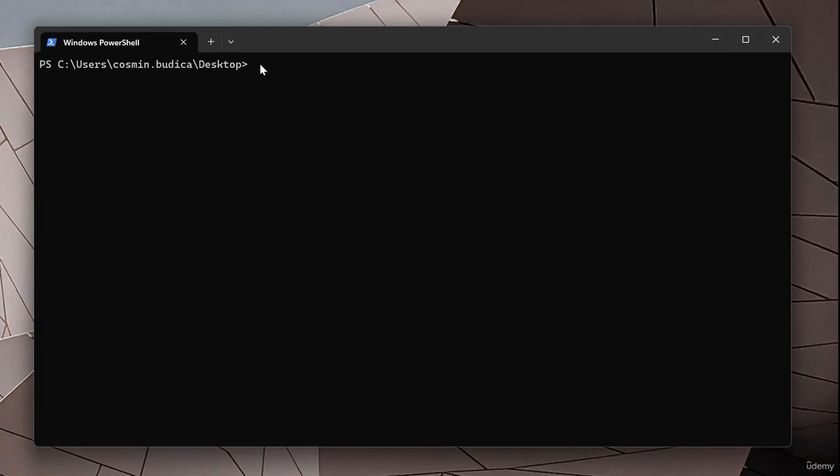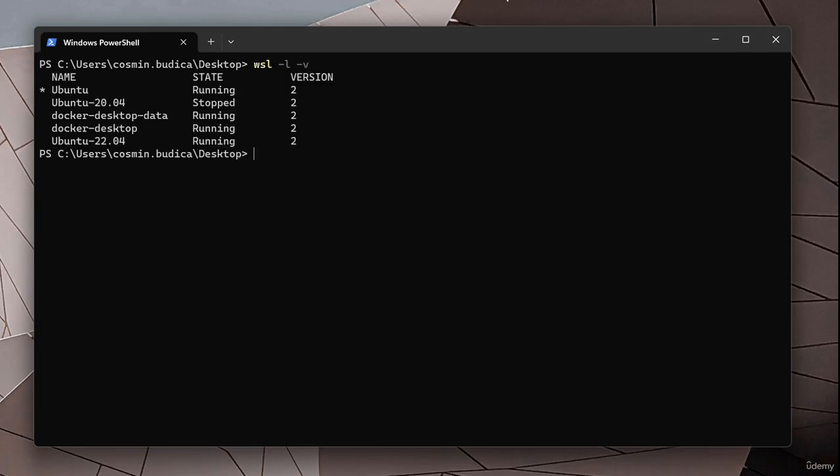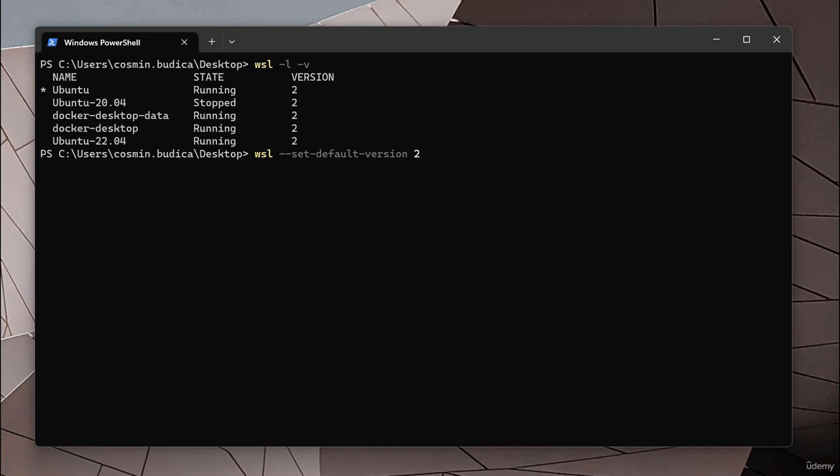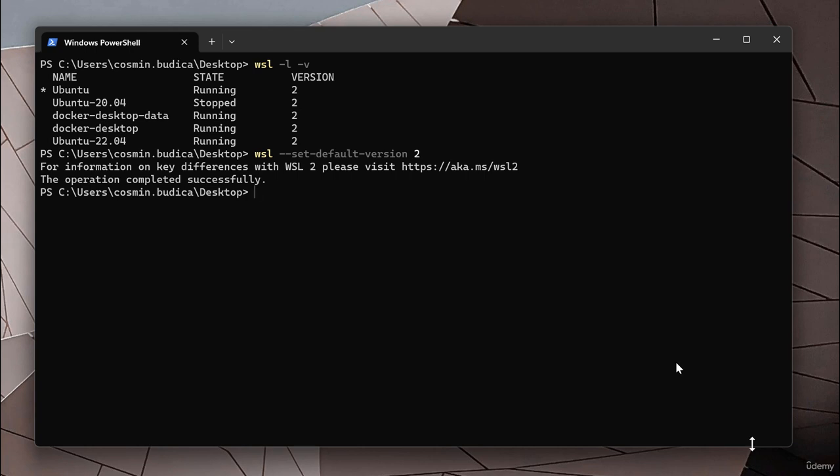If I run wsl -l -v in PowerShell, I get a list of all my installed Linux distributions and the WSL version for each. If I want to change the WSL version, I can just run wsl --set-default-version 2.